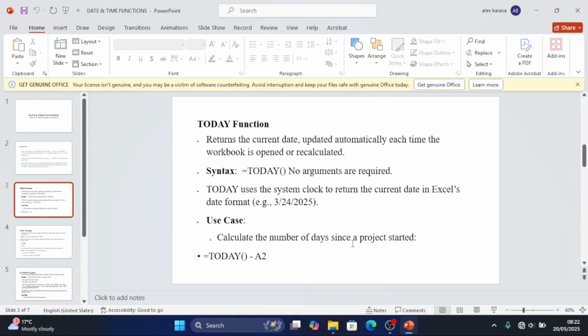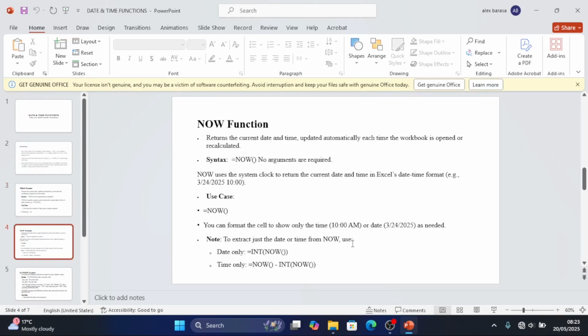For example, if your system date is wrongly set, it will return a wrong date. You can also use the TODAY function to calculate the number of days since a project started. For example, you are having a project and you want to calculate how many days have passed since we launched this project. You can also use the TODAY function.